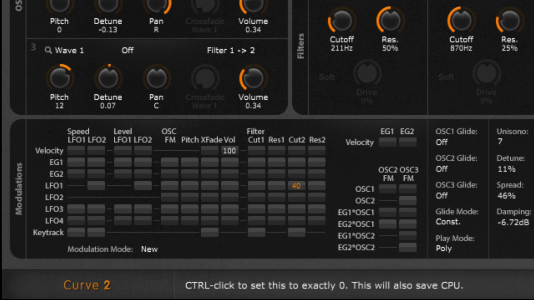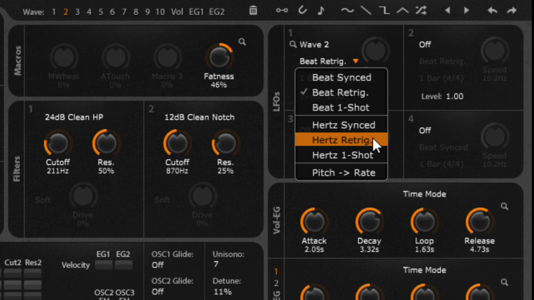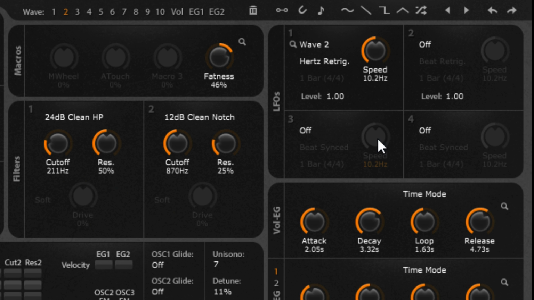Let's look at the LFO 1 parameters again. It's set to beat retrigger mode with a length of 1 bar, so the actual speed of modulation depends on the project tempo. I'm going to switch instead to the Hertz retrigger mode, which runs at a constant rate regardless of project tempo, more like a traditional LFO. Note that modulation rates can be set well up into the audio frequency range if you want. But in this case, I'm going to go the other way and set a slow modulation rate for a gentle sweeping effect.